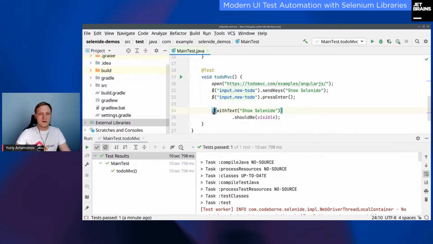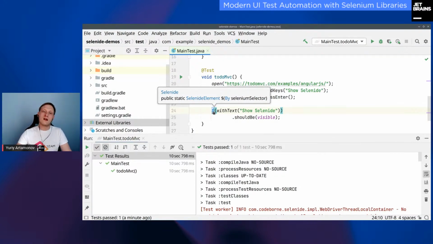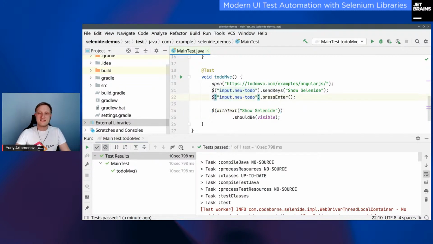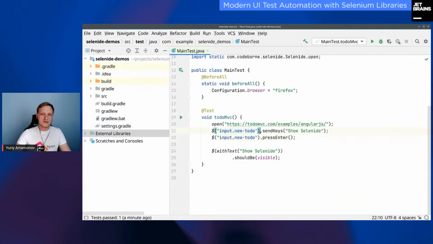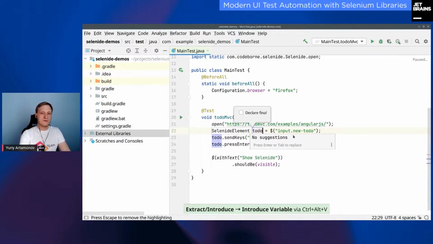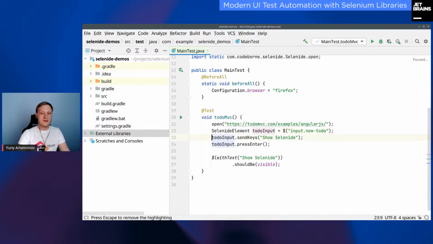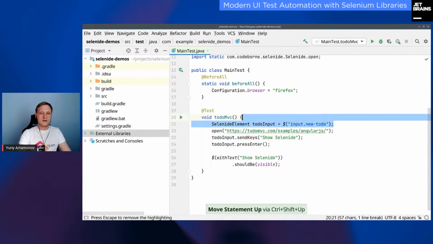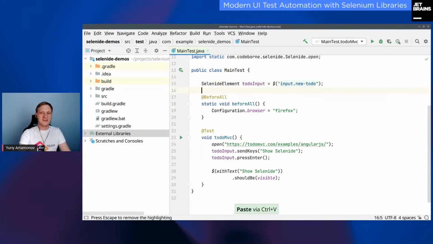These methods with the $ sign actually produce not a regular web element as in Selenium WebDriver, but a Selenide element. And this is some kind of lazy element that can even be reused. Let me just show you how we can do this. I'm going to go crazy and cache my results here. I'm going to add a field, todo input, and this will be a field of my test because I can.